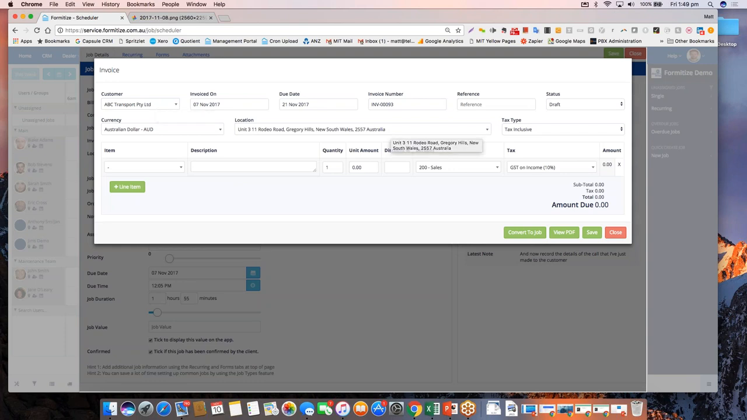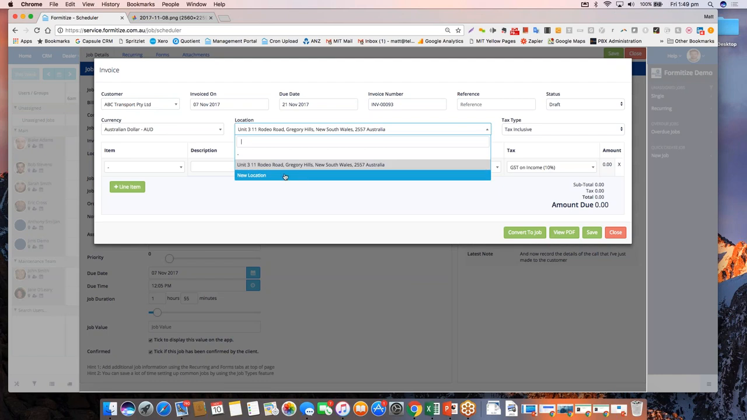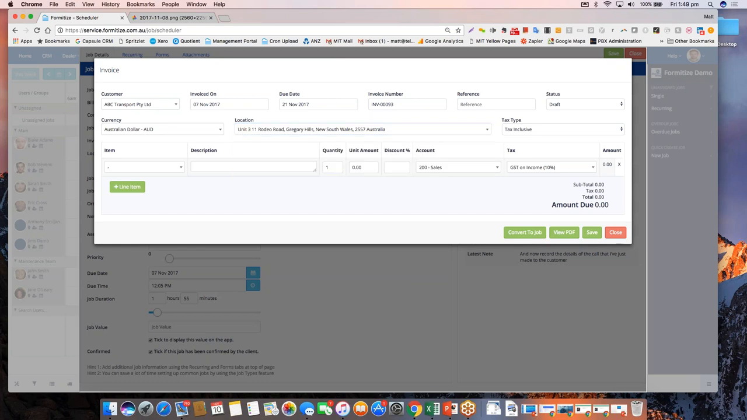And then locations are available so that I'm assigning a location to the invoice at this stage as well, all right? So every location that you've set up for this customer will be available in the location tab, and you can add a new location from this page as well, with the option that I've highlighted now, new location. Tax types should all be preset. All of your line items are available to select as per normal. That will populate the invoice and attach it to the job ready for dispatch.